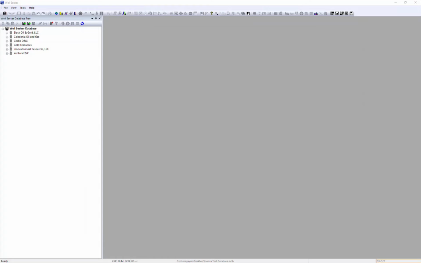This allows any organisation with a WellSeeker Pro server database to store and manage a list of IPM files on their server, which can then be pulled down to individual PCs, ensuring organisation-wide IPM conformity.